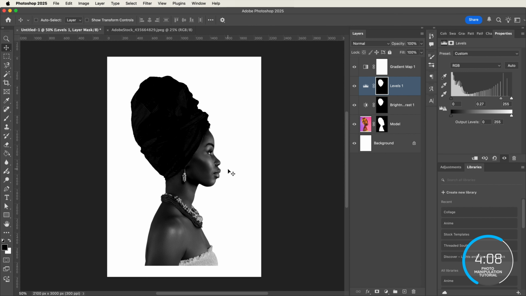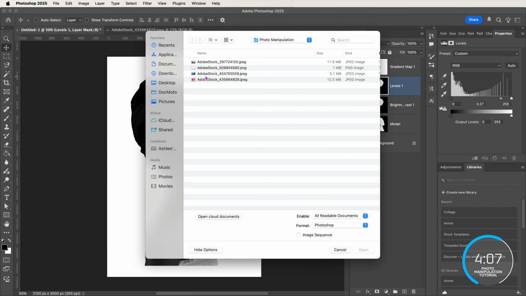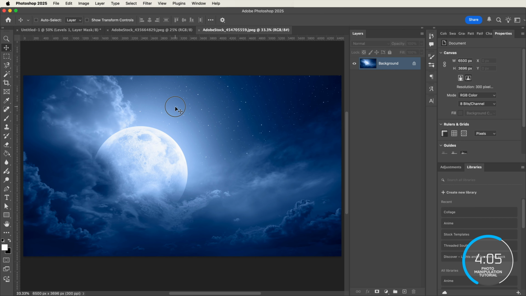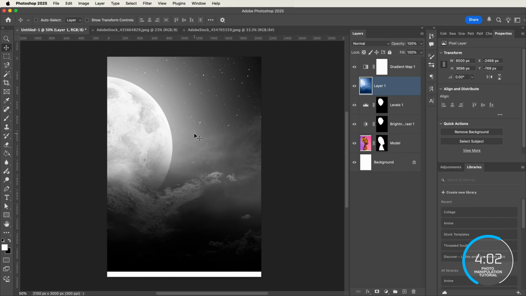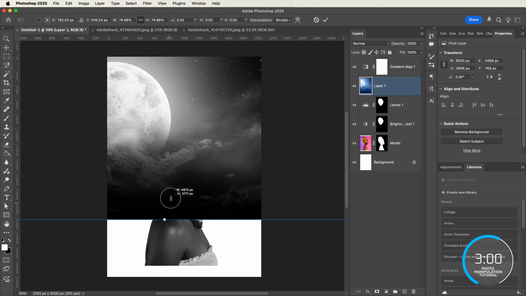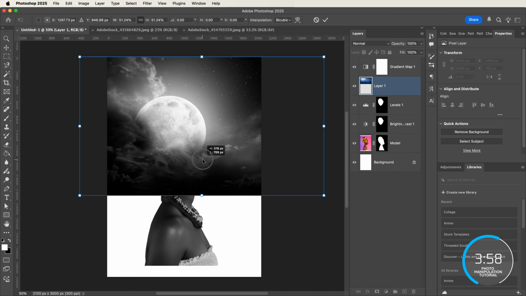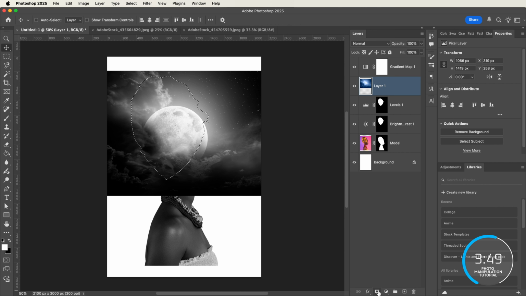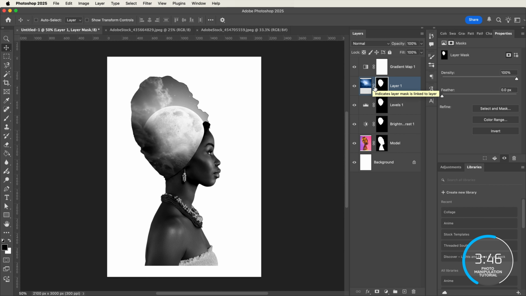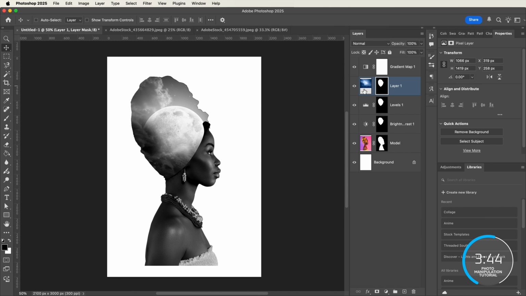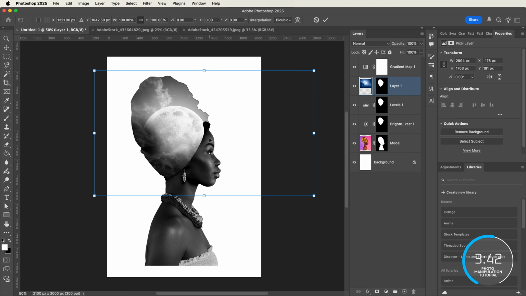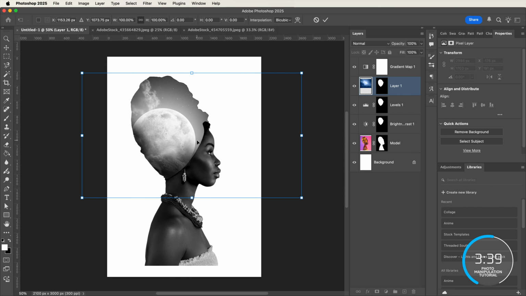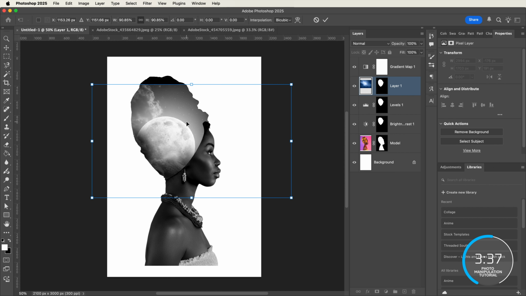Open the full moon image and drag it over into your document. Create a selection from the head wrap adjustment layer mask by pressing Command and clicking the thumbnail. Change this layer's blend mode to pin light and resize the moon.